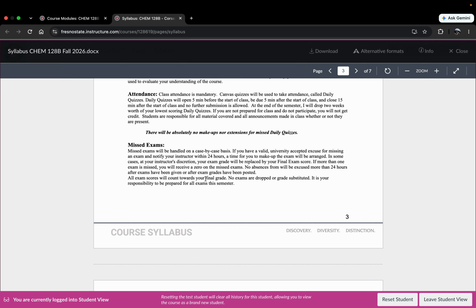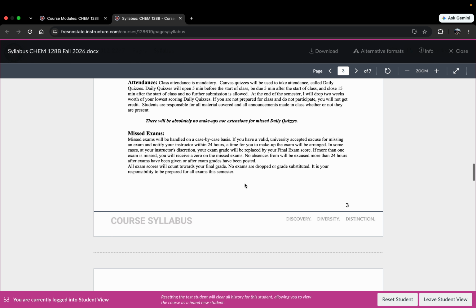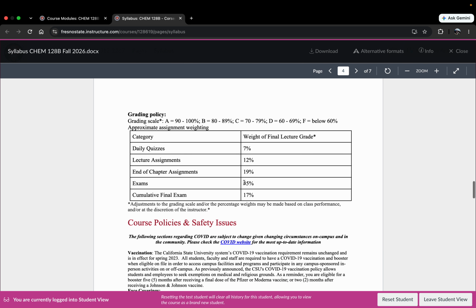Important to keep track of, because all exams will count towards your final grade. There's no exam that I'm going to drop at the end. So you're responsible for your grade throughout the semester. Importantly, our grading scale here, 90 to 100 is an A, 80 to 89 a B, 70 to 79 a C, 60 to 69 a D. Anything below that is an F.